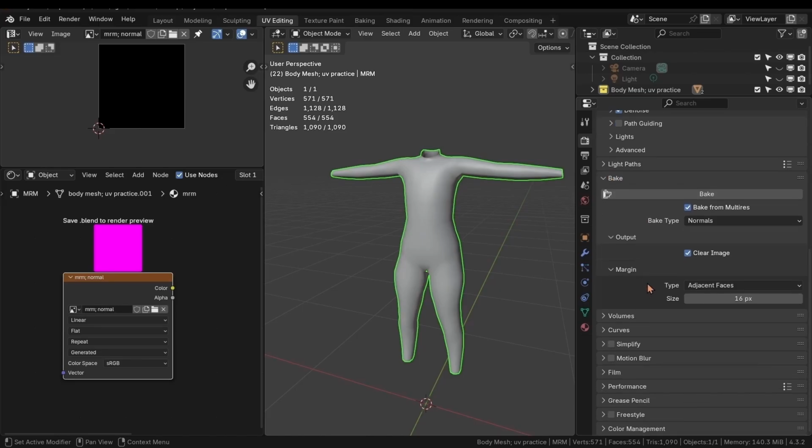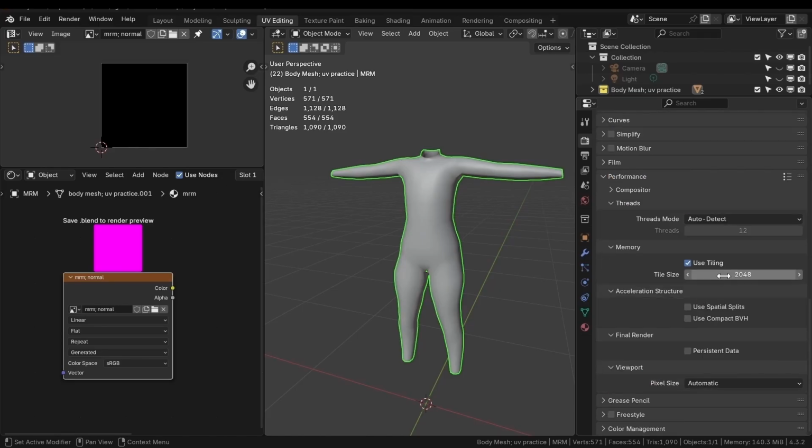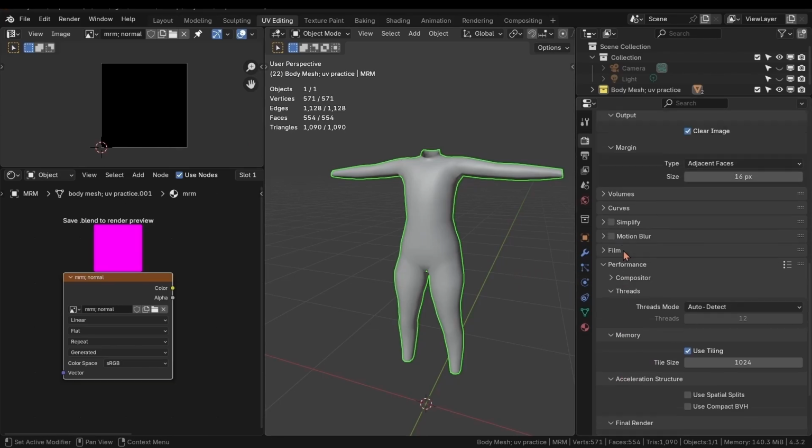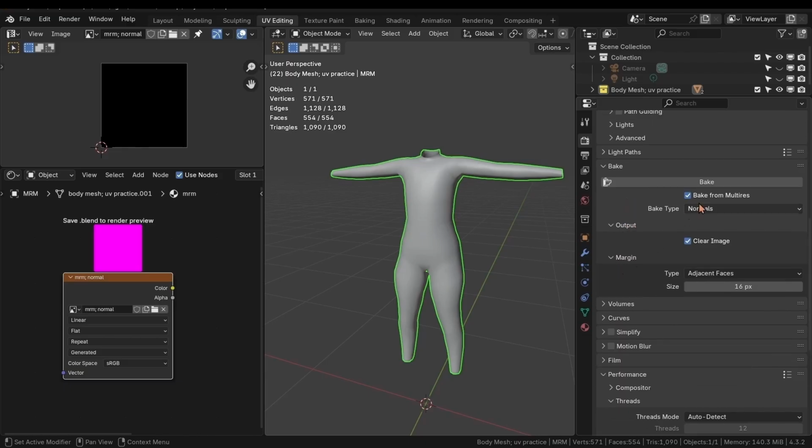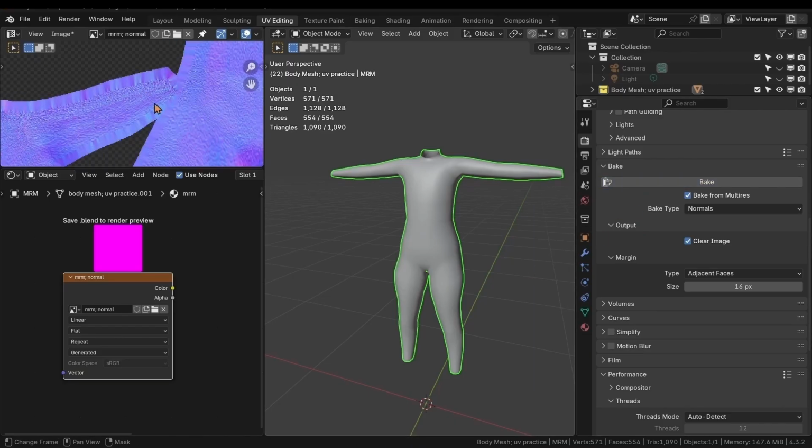Then we want to find performance. So we want this tile size to match our UV. So this is just 1K. So I'm just going to set this to 1K. Now you can set this higher or lower, depends. Just remember, you want the tile size to match your UV size. And I think that's it. Yeah, bake from multi-res. That's fine. And let's hit bake. And there it is. Look at that.